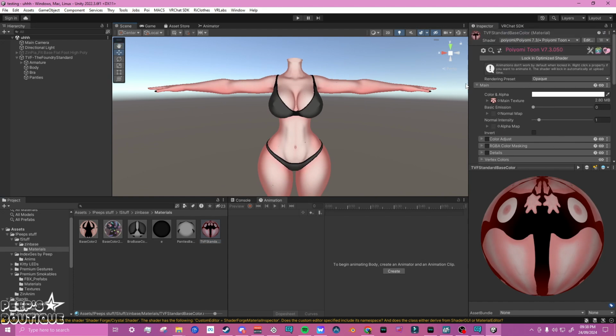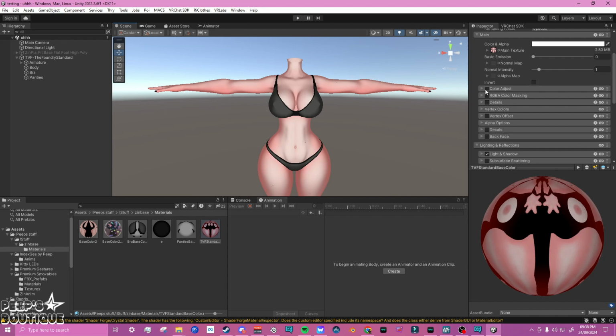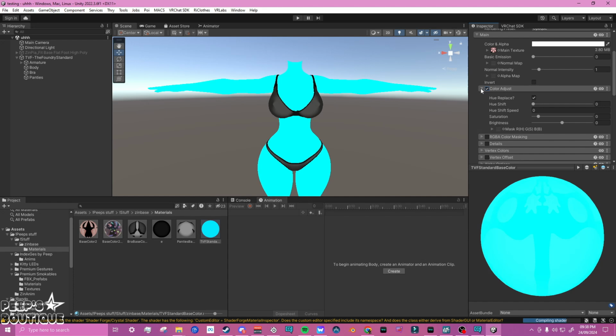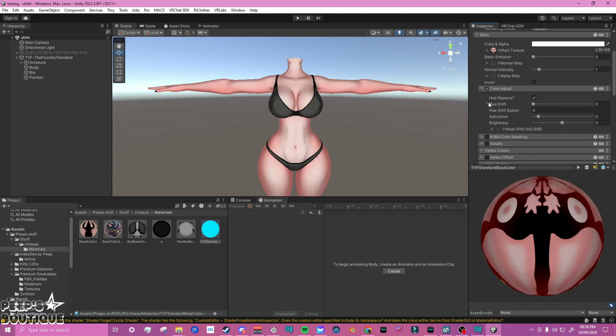All right, now, you're gonna wanna click on the main drop down, and then click on color adjust, enable color adjust, and then click the drop down. You're gonna see hue replace, hue shift, etc. Now hover over the hue shift, right click, and animate when locked. And then make sure that hue replace is enabled.